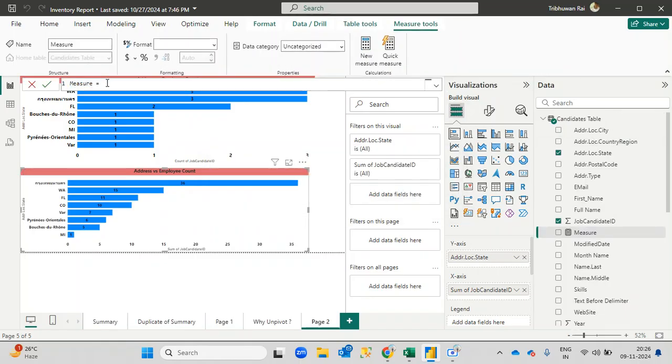Here you need to give the name of your measure. By default it will come with the name Measure and then an equal to sign, but you can give any different name. So suppose I am giving the name count of employee id, count of employee.